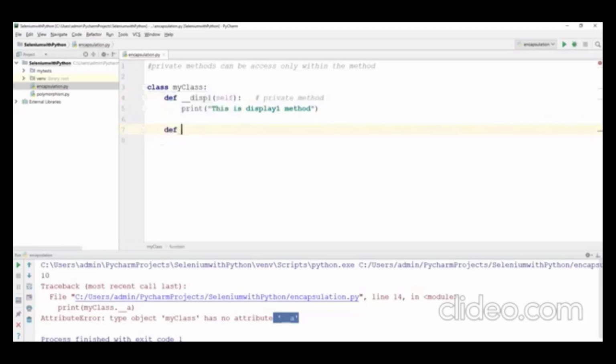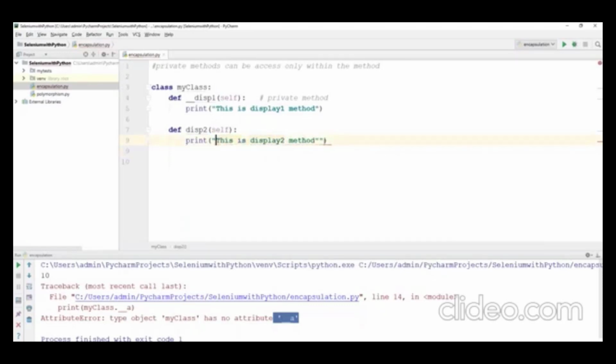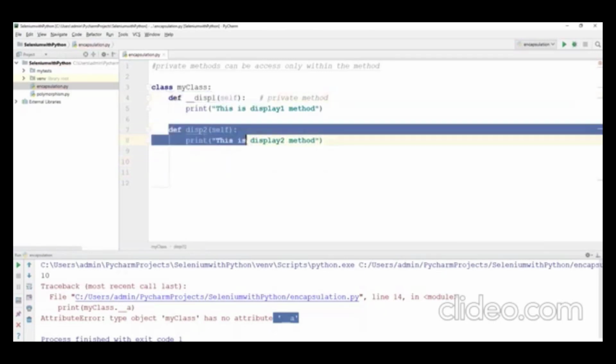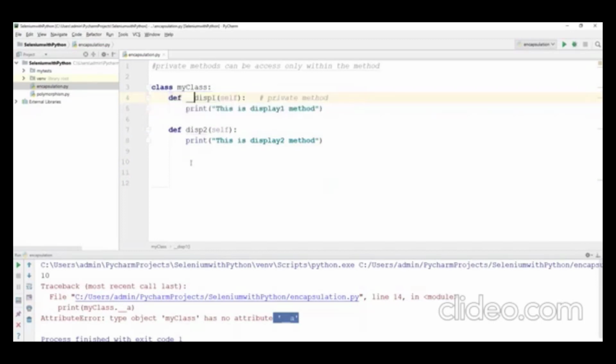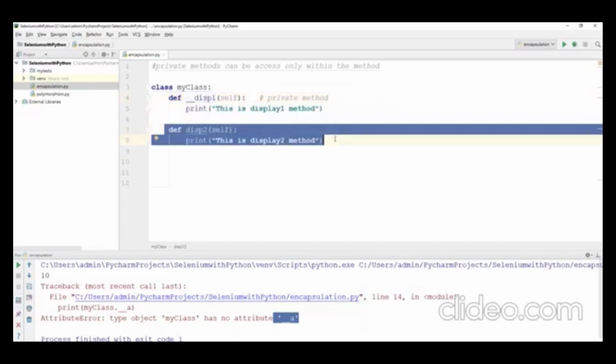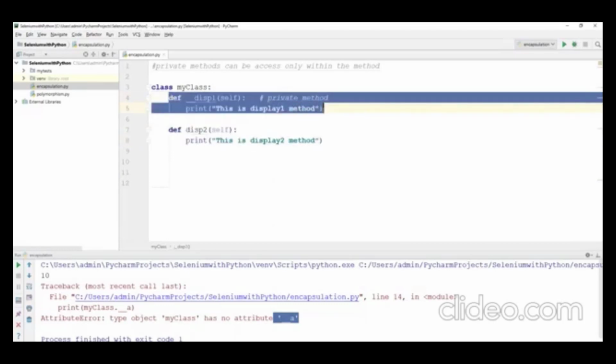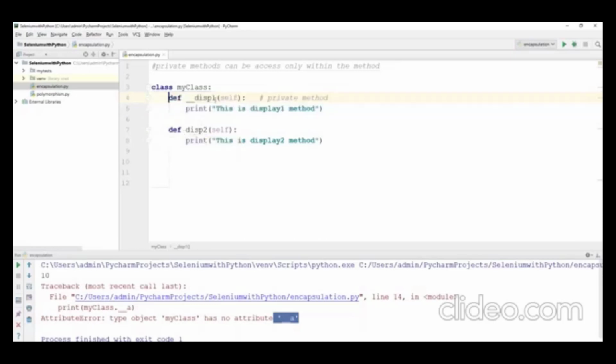So here I will create one more method. Let's say def display_2. This is not a private method. Inside this method I will write some message, and this is display 2 method. Alright, so now I have just created some message. Now you can see in this class, I have defined two methods. The first method is a completely private method, with underscore underscore, and the second method is a normal public method. But as I said, the private method can be accessible only within the class, which means I should have one more method which will call this method, right?